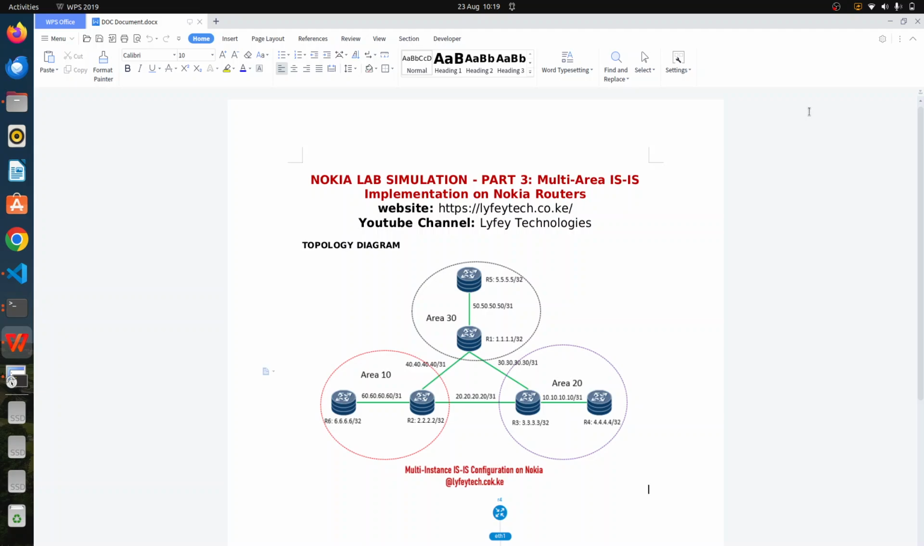So this is the topology that we are using. We have three areas: area 10, area 20, and area 30. Area 10 has two routers, router 6 and router 2. Area 20 has two routers, router 3 and router 4. And area 30 also has two routers, router 1 and router 5. We have the IP address planning as shown. The loopback IPs are also indicated. We are using /32 IPs as the loopback IPs.